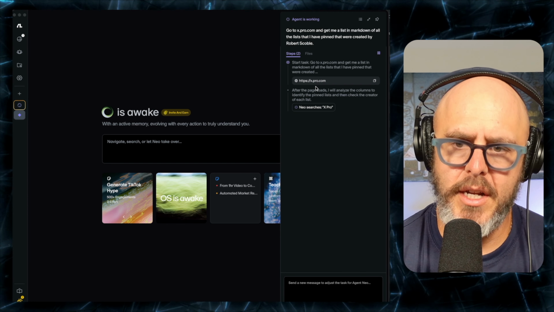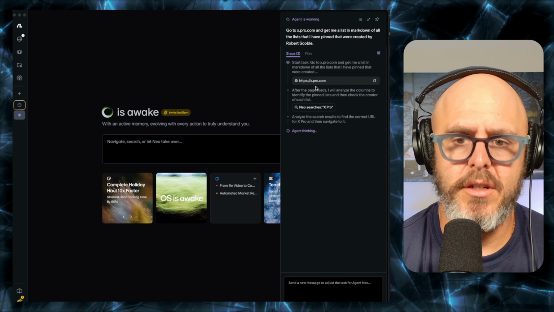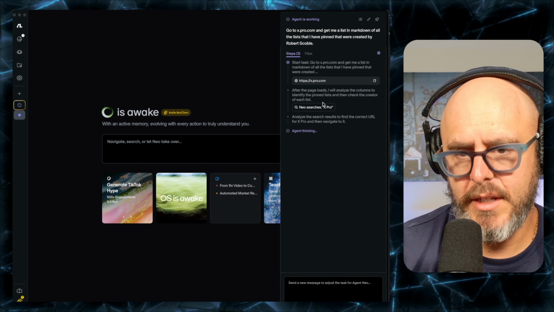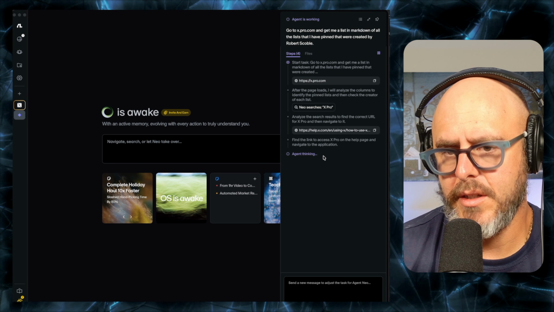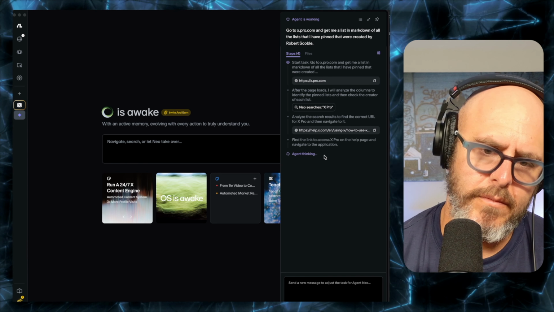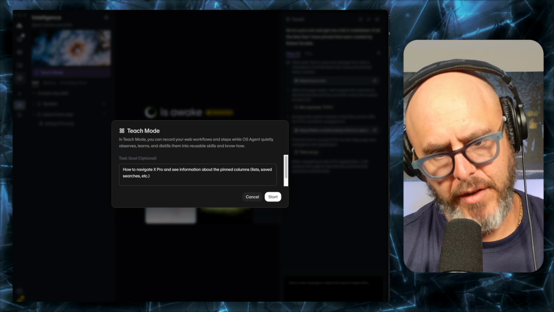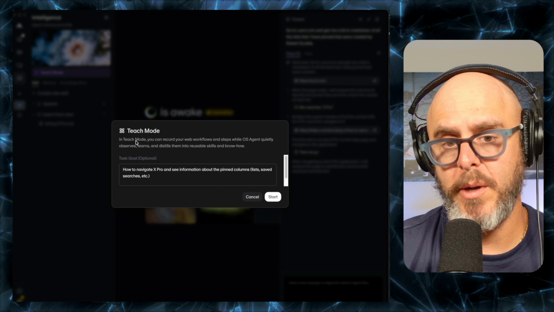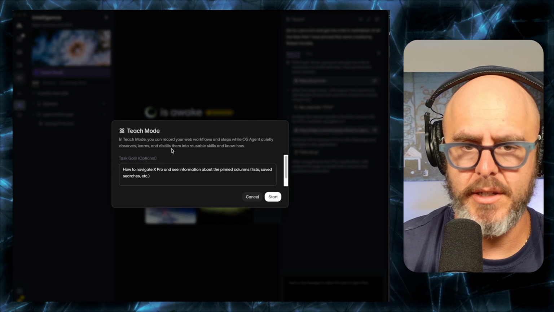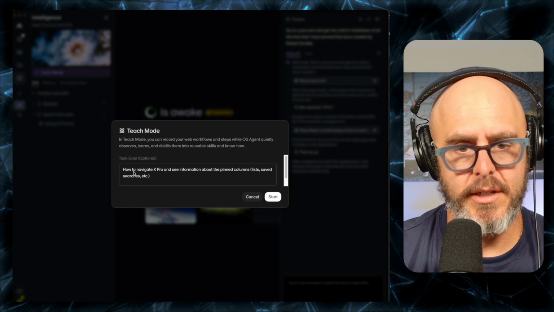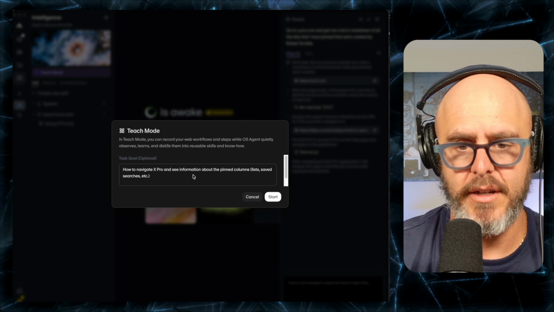It is. Now I wonder if it utilizes its own knowledge automatically. I believe it is because it says here Neo searches X Pro and it seems to know what I want it to do. Oh, I'm pausing. Okay, we're going to put it into teach mode here, which I've never done. And it says in teach mode, you can record your web workflows and steps while OS agent quietly observes, learns, and distills them into reusable skills and know-how. So the task goal is how to navigate XPro and see information about the pinned columns, lists, saved searches, etc.